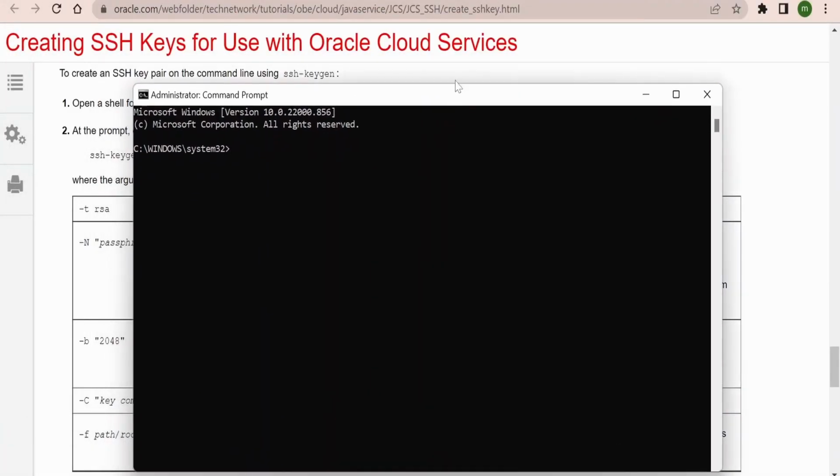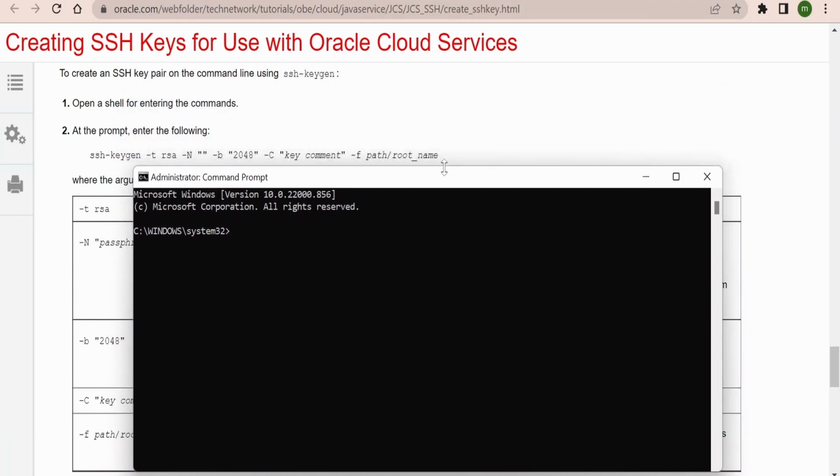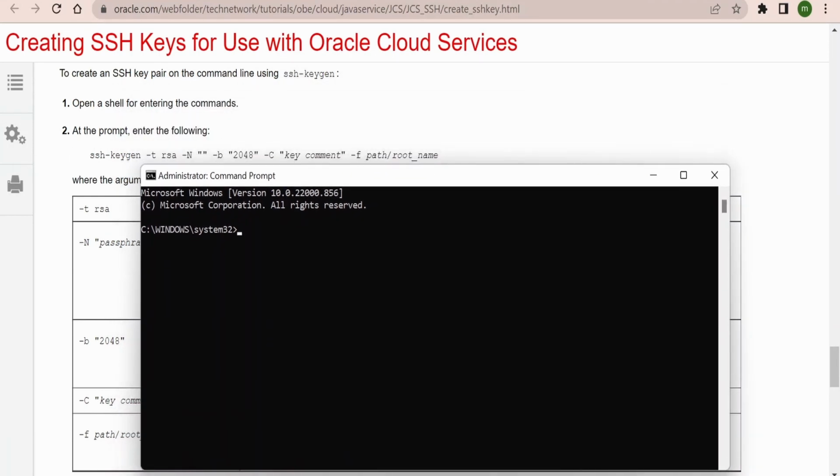Now we need to run the command like what we had seen in our previous classes. I am making use of Oracle's documentation on how to generate SSH keys. I am writing the command, that is ssh-keygen space. Next we need to select the type of algorithm with which we are going to generate the key, and I am making use of RSA. There are a lot of algorithms available to generate the SSH keys. RSA is the default one.